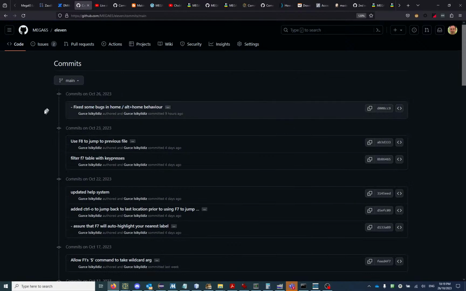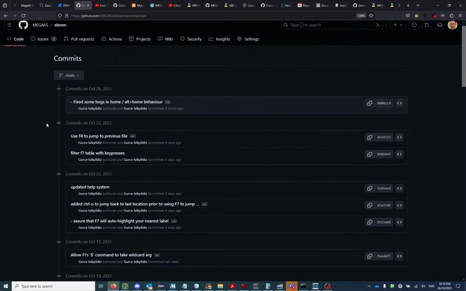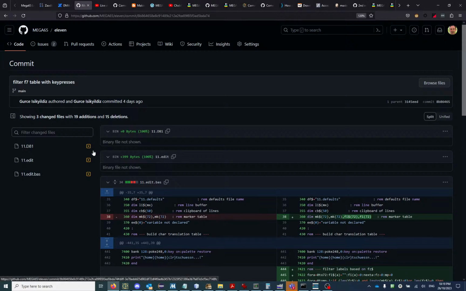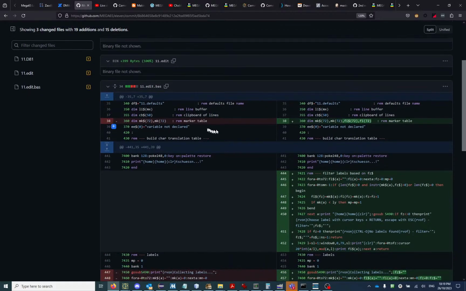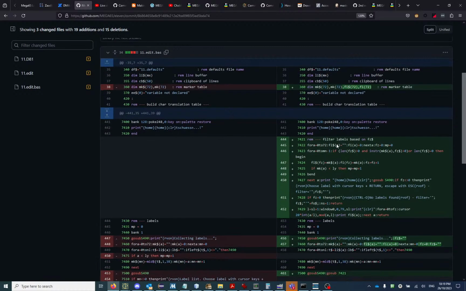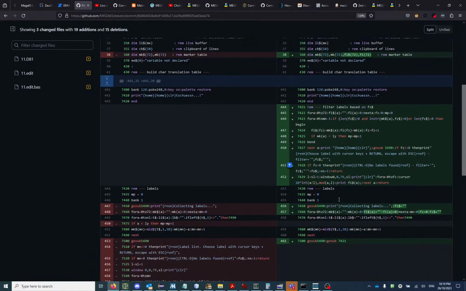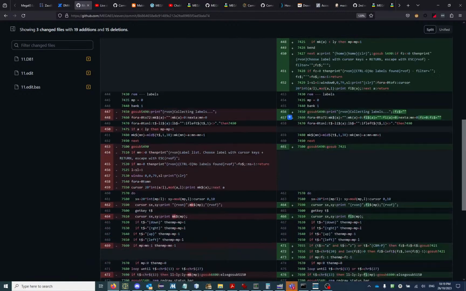You can take a look at some of the things I recently talked about, like the filter F7 table with key presses, to type in a filter term. If you were curious, you could click on this and take a look at what was modified. Of these three files, this is the most human readable one, the 11 edit.bas file. You could look at that and check out the diff and variables that I added, the filter logic that I added to make that all happen.